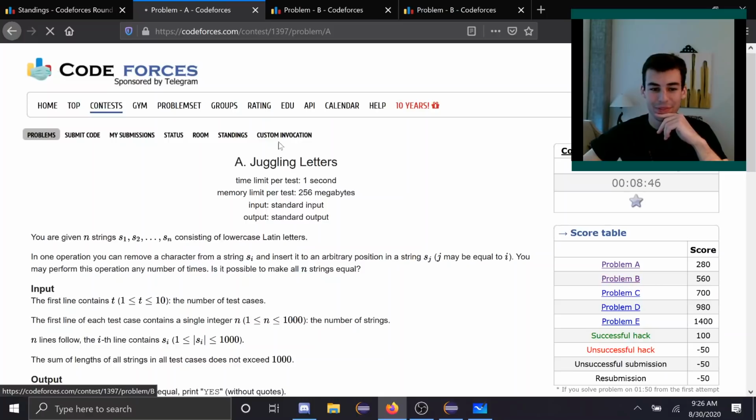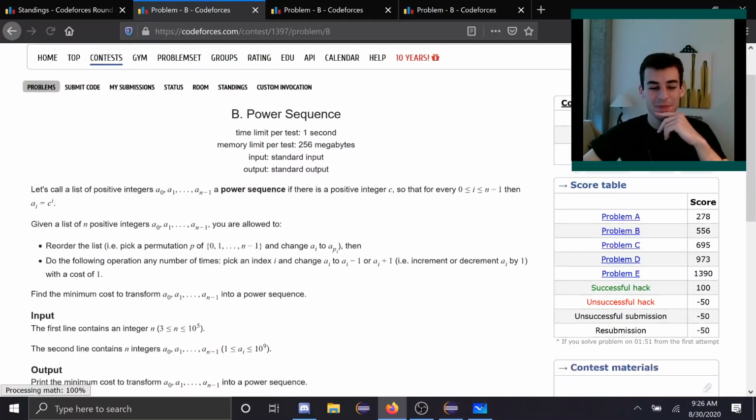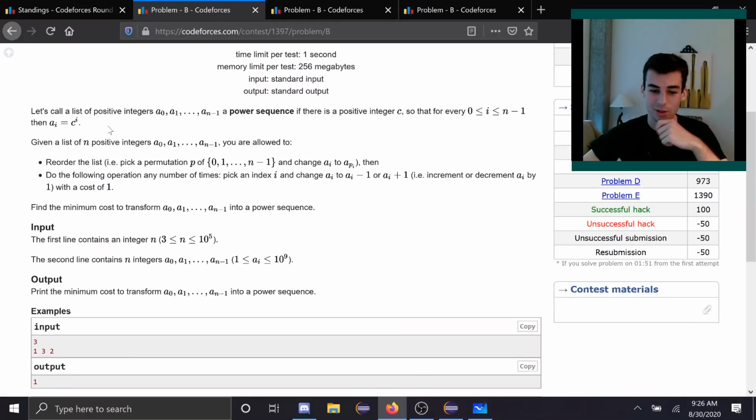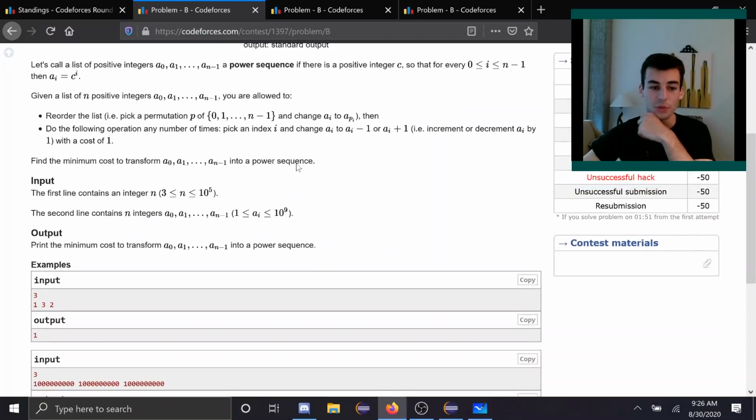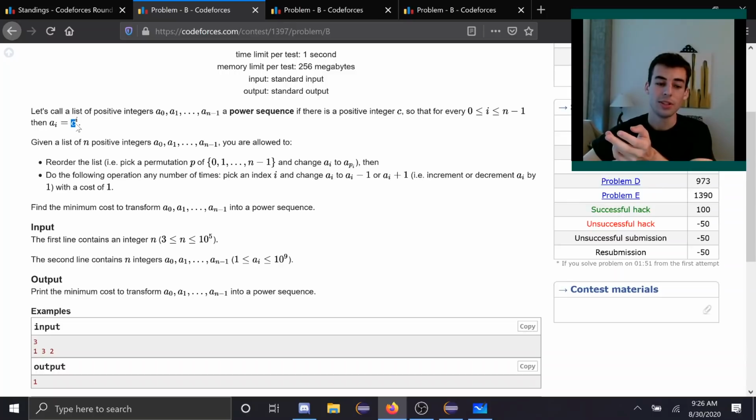Div2B is pretty cool. So the idea is you want to make this into a power sequence. The first thing you're going to do is sort it, obviously. But then after you sort it, you have to make these numbers into some power sequence. The thing is, you don't know what this base is supposed to be. So it seems initially like it's really hard. The base might be anything, right?